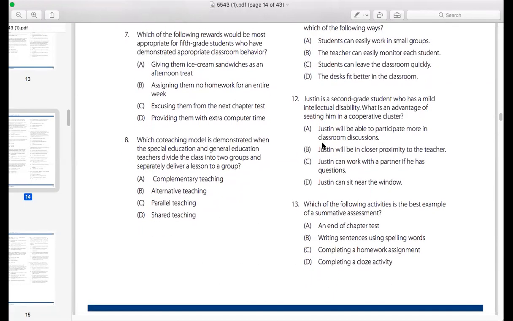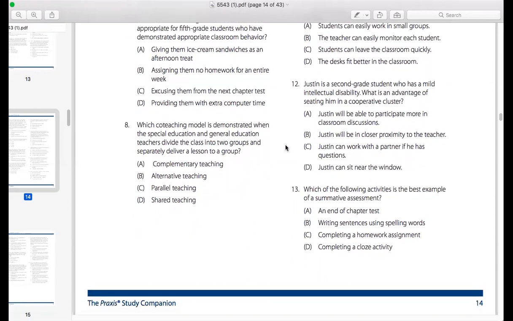Okay, so this is about Justin. Yes. What did you think for number 12? But C. Yeah, that's correct. That's the correct answer. So why did you choose C versus A? Well, in a cooperative cluster, that's not necessarily going to promote his participation in classroom discussions. It might in the small group discussion, but not in the classroom. Yeah.